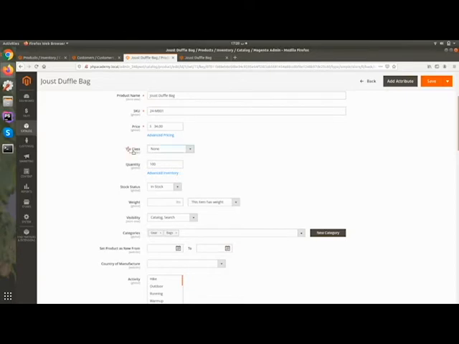Then here you can manage tax classes. Okay, we have multiple types of tax classes. So generally we use taxable goods. Okay, so you can select this. Okay, other tax classes we will cover when we talk about taxes in our next video. Okay, every product has taxes. It's like 5% VAT or whatever it is, based on the country.